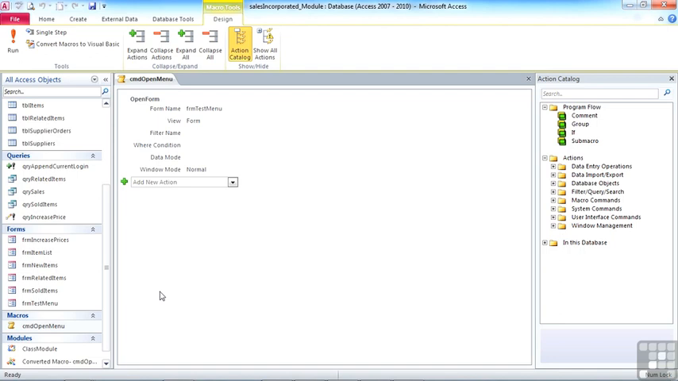Macros are easier because you have the pick list to choose from. The VBA is more flexible and gives you much more power. But with this ability to convert your macros to VBA, you can do some of the simpler steps as macros and then simply convert them over into VBA functions and use the VBA as you see fit.